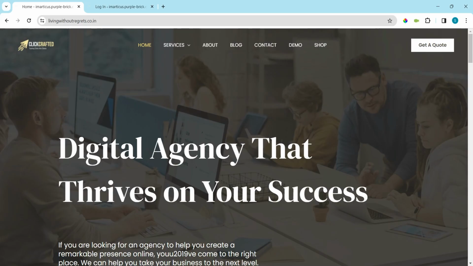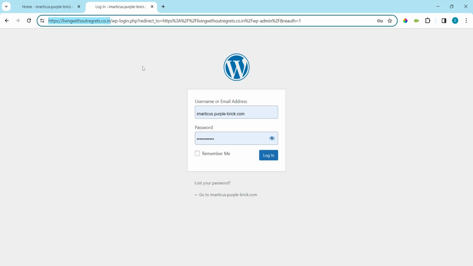Next, we have your domain slash wp-admin. This is the URL that will take you to the backend of your website, where you can access the WordPress dashboard. For instance, it could be yourdomain.co.in slash wp-login or wp-admin slash.